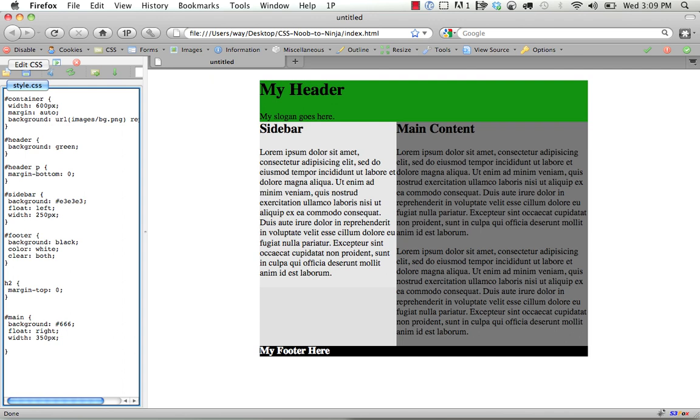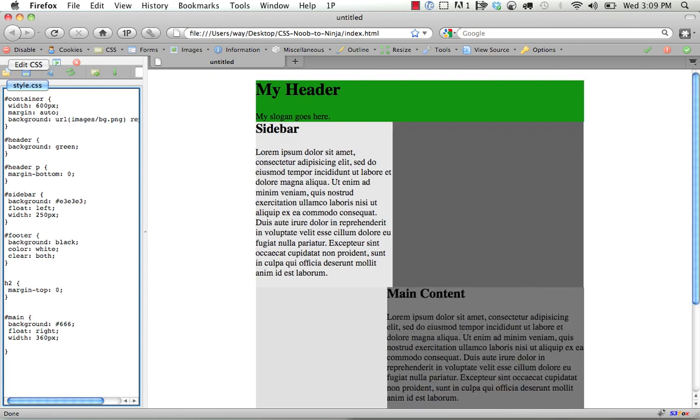Now, remember when I said floats are really tricky? What happens if we set it even 5 or 10 pixels more? It's going to jump all the way down. Okay, so if we set 355, it's going to do it. 354 does it. 353, 352. It's going to do it all because then 352 plus 250 becomes more than the width of the container, so they can't physically be floated. They have to jump down to a new line in order to accommodate the width that you've set.